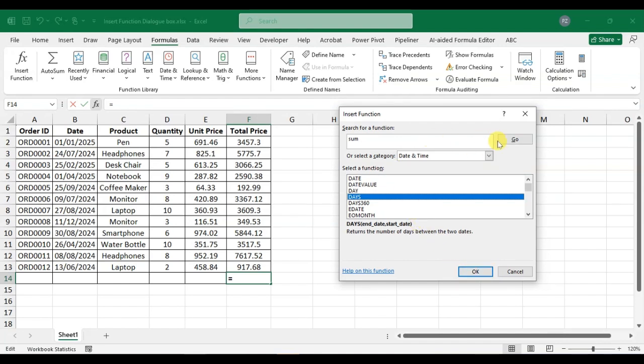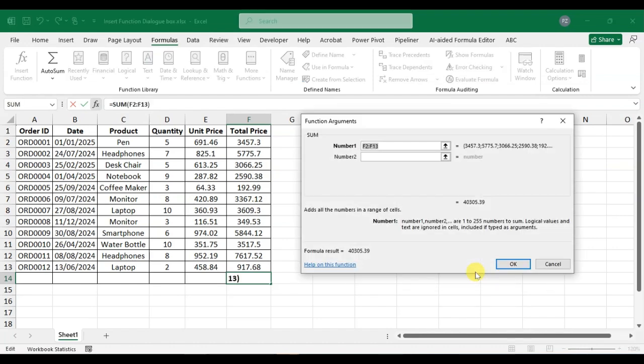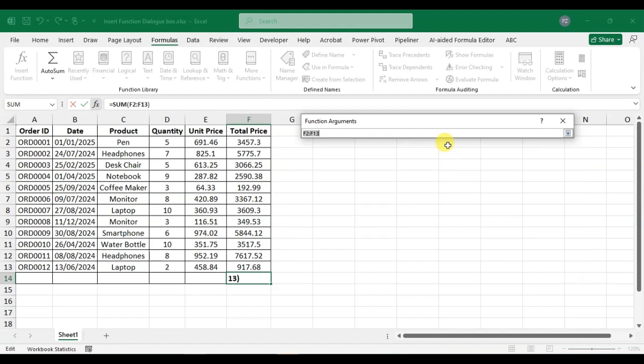Okay. So here I just enter sum and click on Go and select the sum function, then click on OK. And here you can see the function arguments dialog box is open for the sum function. The first option, number one, select the range of data. Just click on this arrow and select the range of the column.